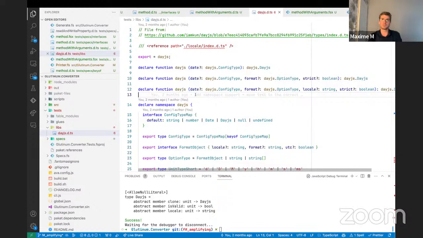Just to be clear, if you work with Fable bindings right now, you probably want to give Glutinium a try just to report an issue, because this is more likely what is going to happen. And then you can go back to TS2Fable, and once Glutinium is more mature, it's going to be able to replace TS2Fable, but it's not yet there. But that's the goal.